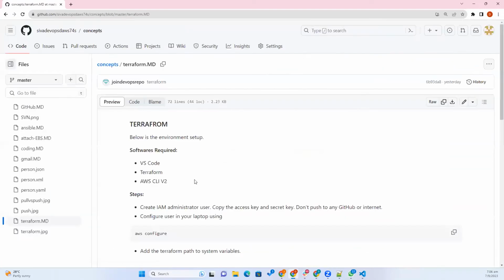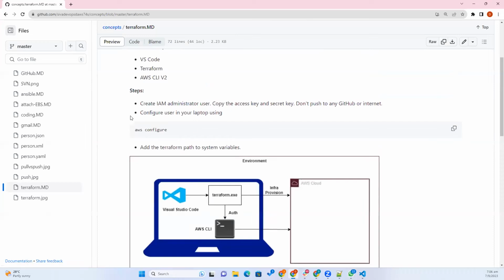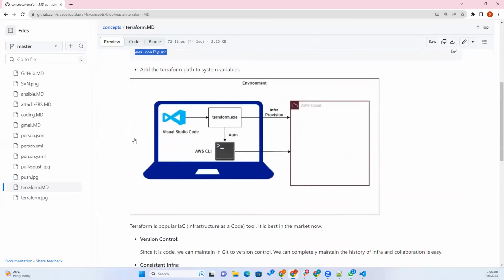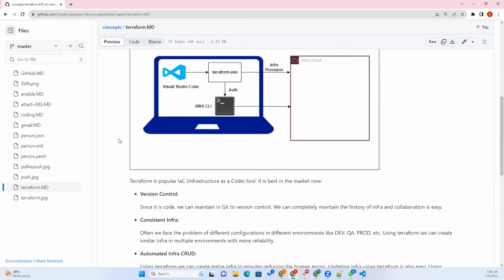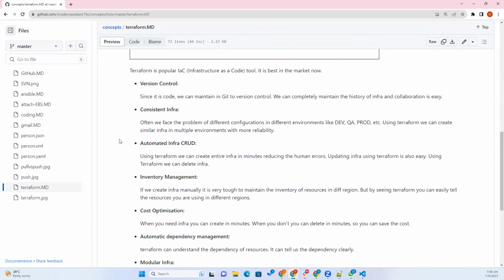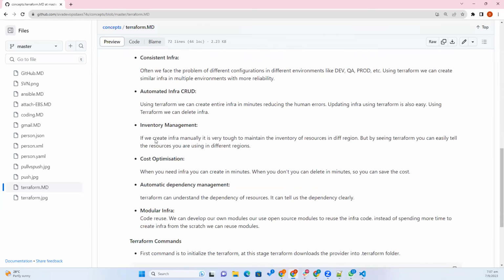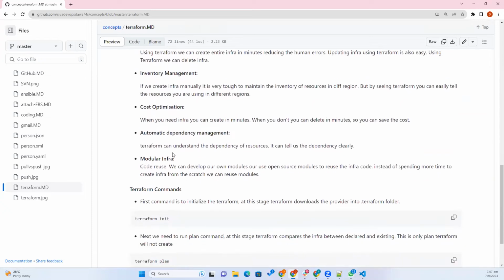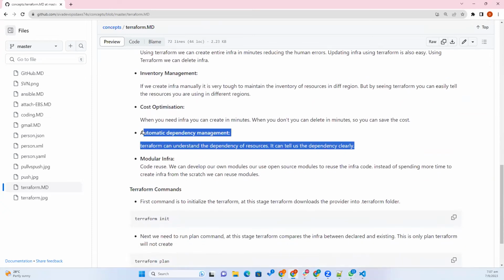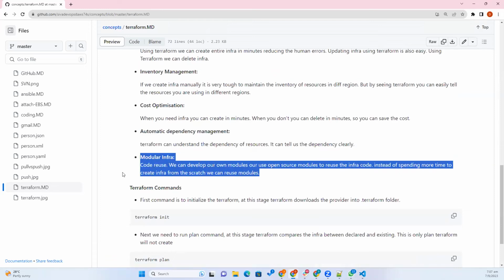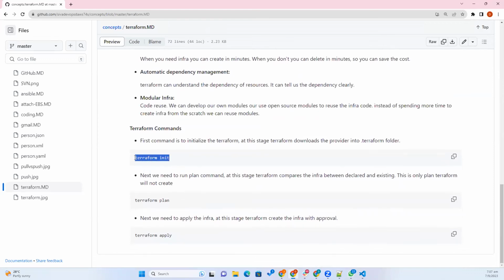here we have Terraform. First you need to create an IAM administrator user and run AWS configure to configure the authentication. Then these are the advantages: version control, consistent infra to create the infrastructure the same across all the environments, then CRUD against infrastructure inventory, cost optimization, and automatic dependency management. We saw this yesterday clearly while creating EC2, security group, and modular infra, just like our Ansible roles. So these are the commands: Terraform init, Terraform plan, Terraform apply, and Terraform destroy. That's it. No other commands in Terraform.